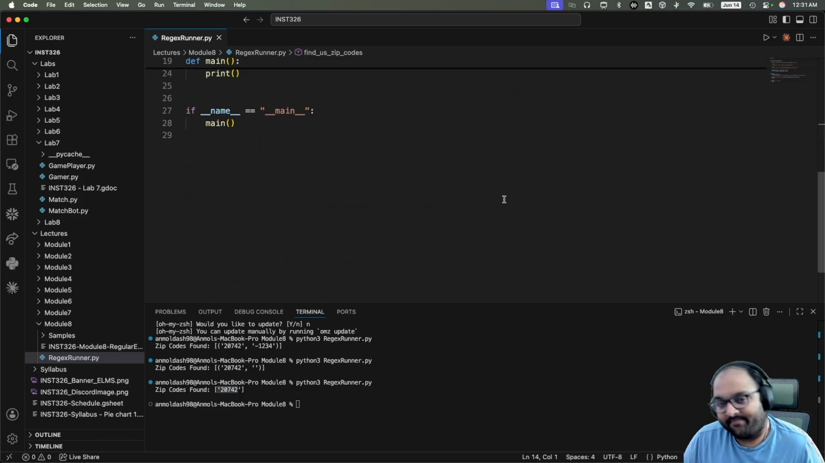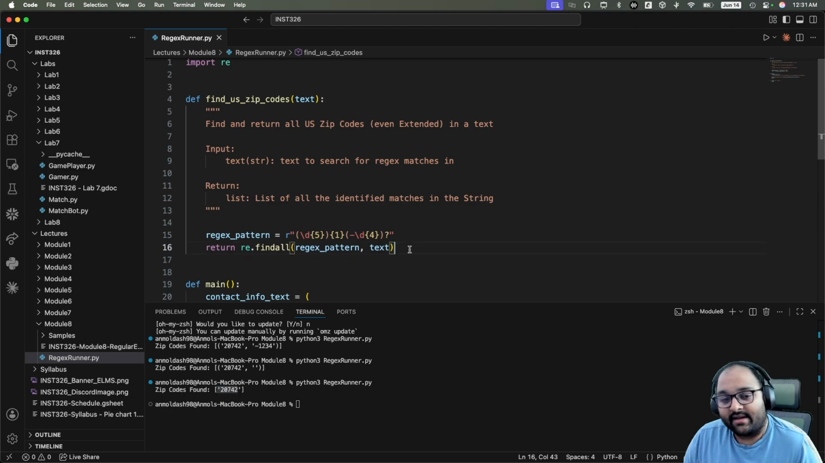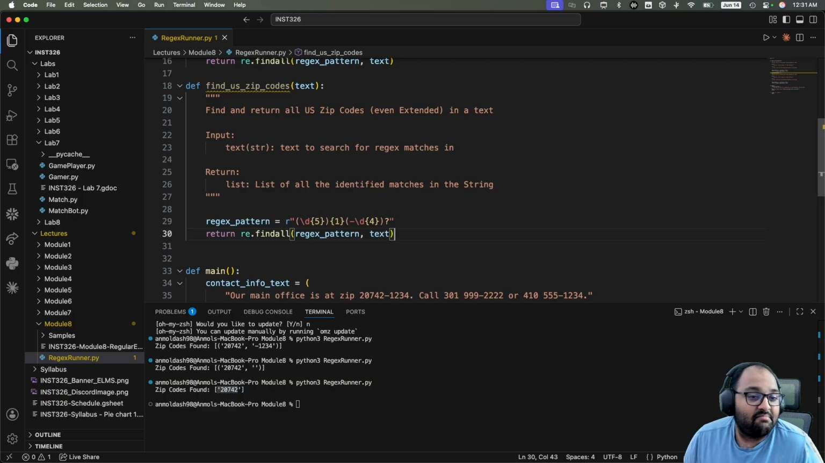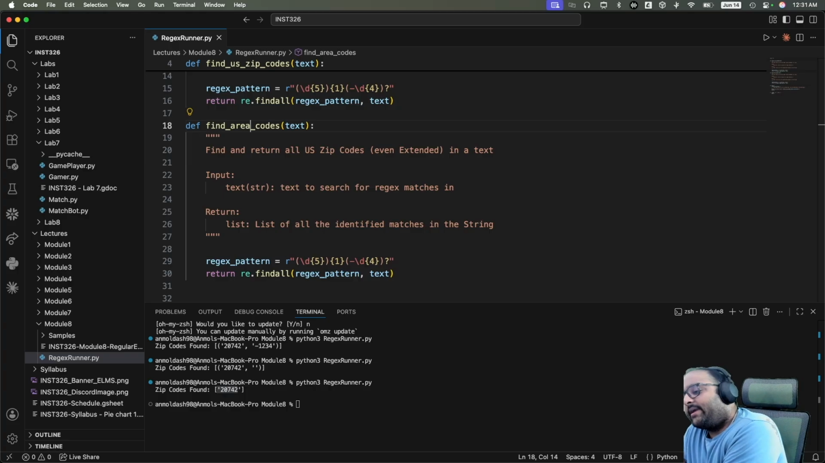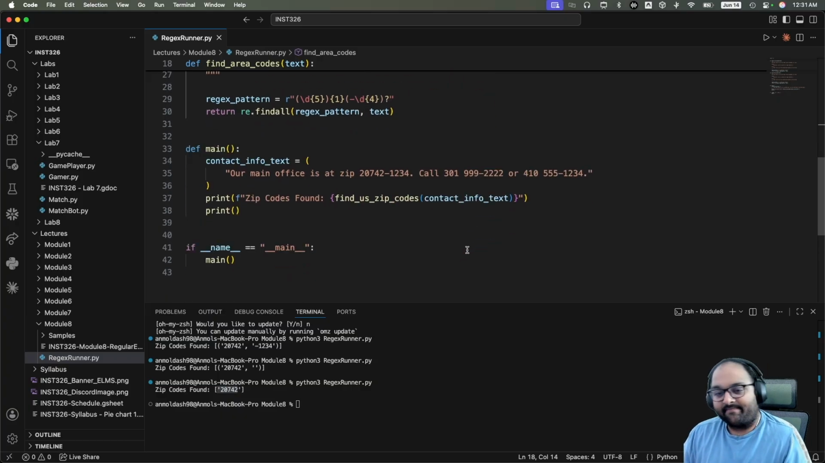Perfect. All right, so now let's take this a step further. Let's copy this, and instead of doing zip codes, we're going to do area codes. So find area codes. And area codes are interesting, because you basically need to have the full phone number to determine that this is an area code. Otherwise, any 3 digits could be an area code.